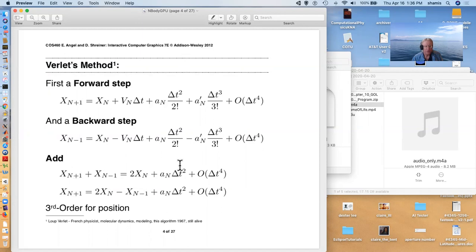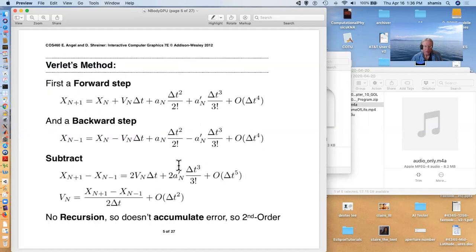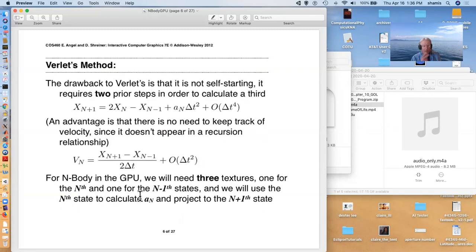This is third order for position. If I were interested in the velocity, I can subtract these two, and I find that the velocity is just the difference between the n+1 and the n-1 step over 2 delta t, and there's no recursion here, so it's not accumulated. The drawback to Verlet is it's not self-starting.